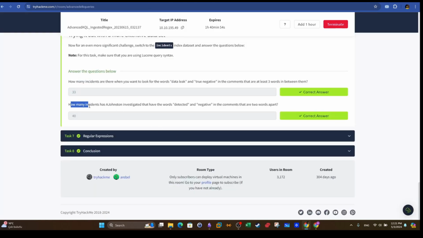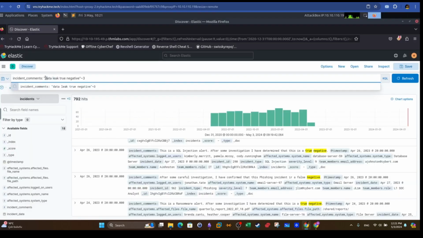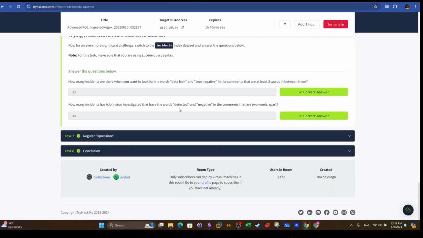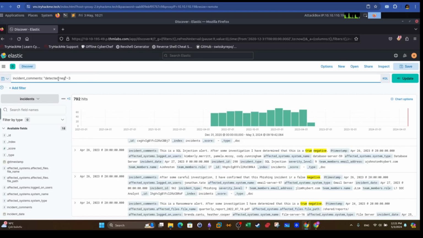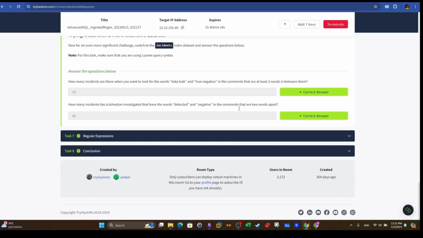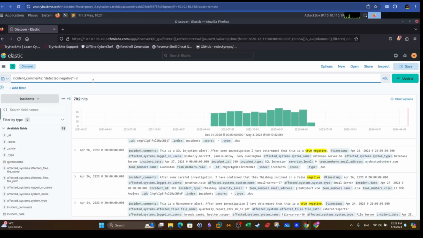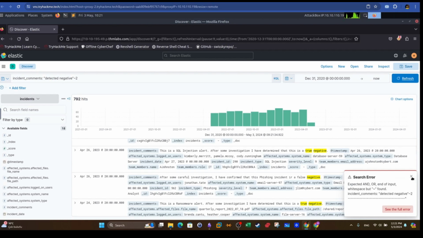Likewise here, how many incidents has A. Johansson investigated that have the words detected and negative in the comments that are 2 words apart? So again, here we're going to change this to detected and then negative. And here we are looking for 2 words separating the two, detected and negative. So the slop will be 2. Now if you update, it's gonna throw an error, unfortunately. But let's try without the tilde.